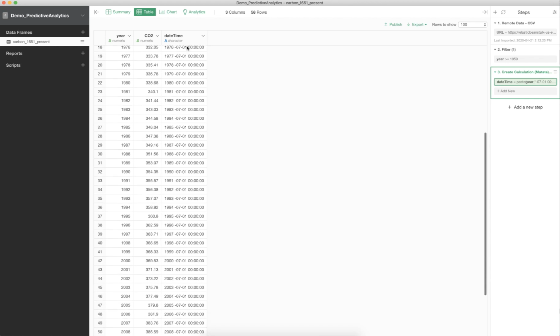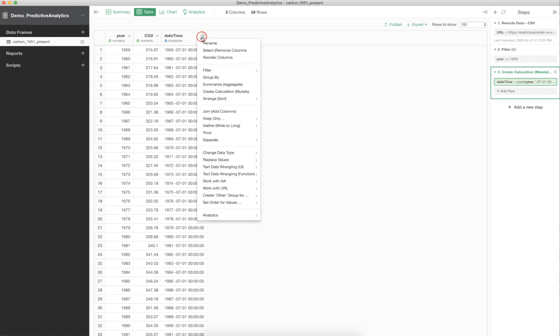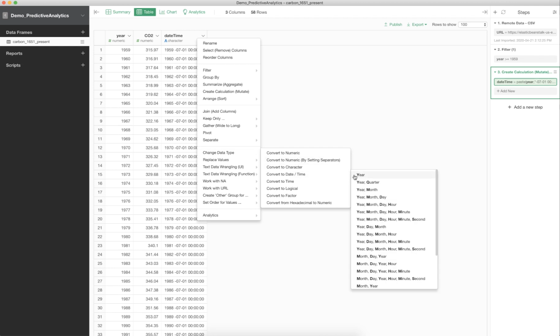This, while it looks like a DateTime column, is not actually a DateTime column because right now it is a character column. I can click on the down arrow and change the data type of this column. I can convert it to a DateTime column, and in this case, my DateTime column has a year, a month, a day, an hour, a minute, and a second, so the option I can pick in terms of the way the data is structured is year, month, day, hour, minute, second, and I select that option.